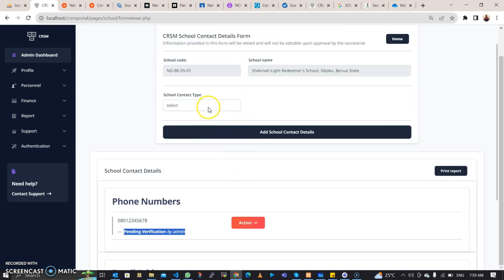Okay, so also we have the email address. Please also ensure that we will not accept any personal email. We want to see the email in the name of your school. For example, this is Shekina Light Redeemer School, Boko, Benue State. We want something like Shekina Light School at gmail.com, something like that. We want to be sure the email address is also for the school.